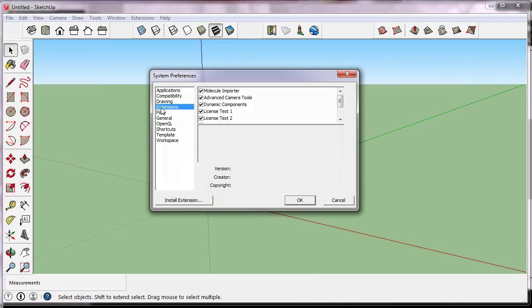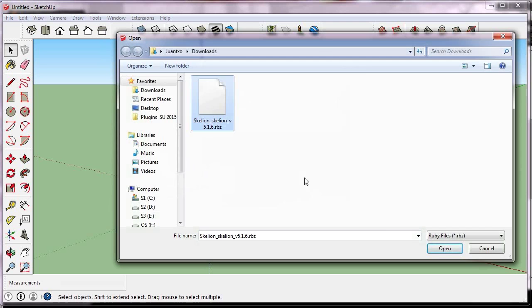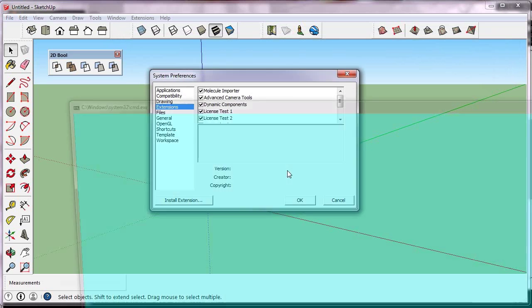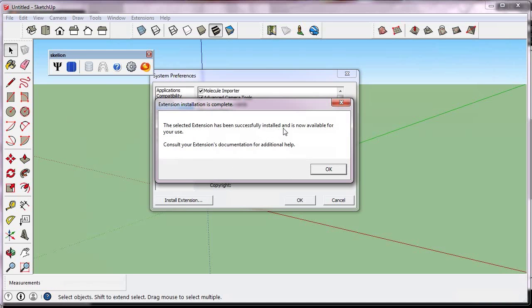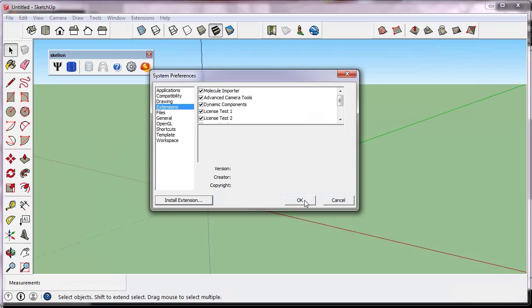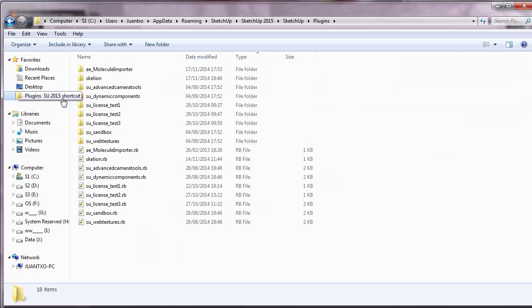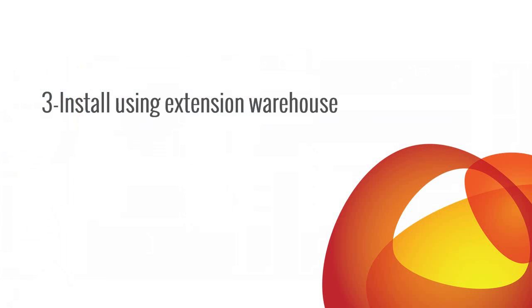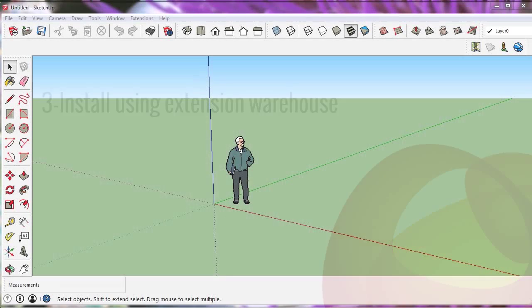Another way to unzip is via SketchUp. Using the Install Extension button, select the downloaded file. We can check now in plugins that there is Skelion.rb and the Skelion folder.